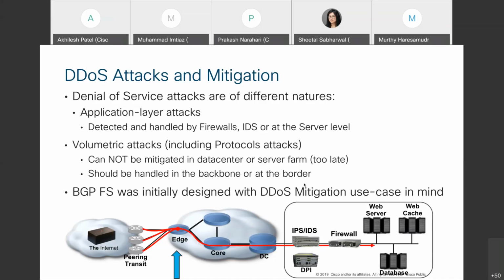The second one, and probably the most common DDoS attack these days, is the volumetric attack. These are also called flood attacks, and also protocol attacks. These are attacks which cannot be mitigated in the data center or at the server farm because it is too late at that point. That attack is targeting the bandwidth, and it will consume all the available bandwidth, and the end user will suffer that denial of service. So these attacks should be handled in the backbone or at the border router.